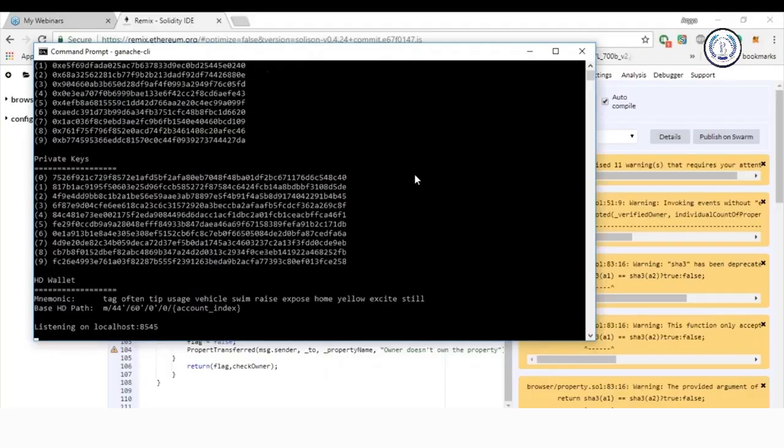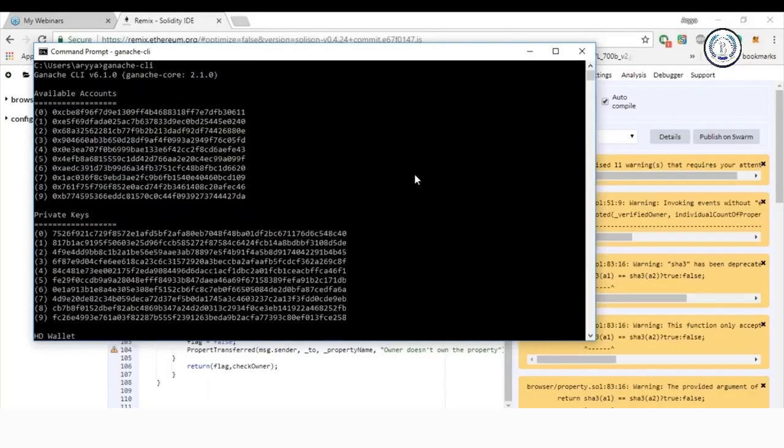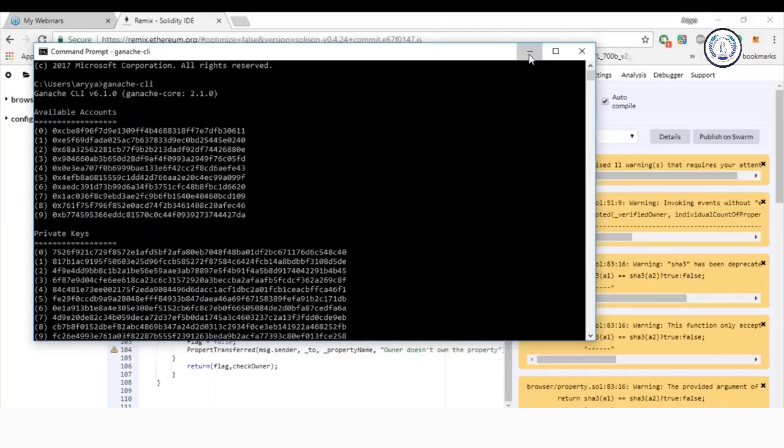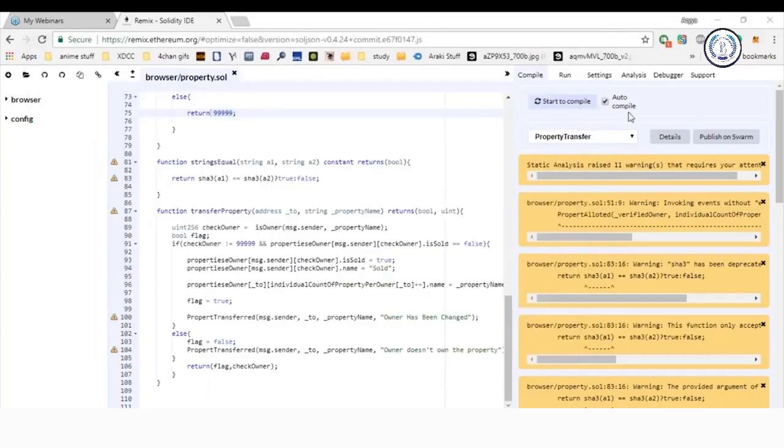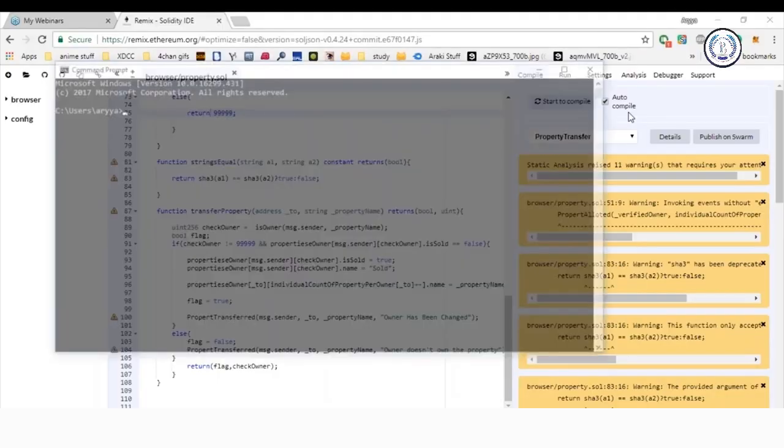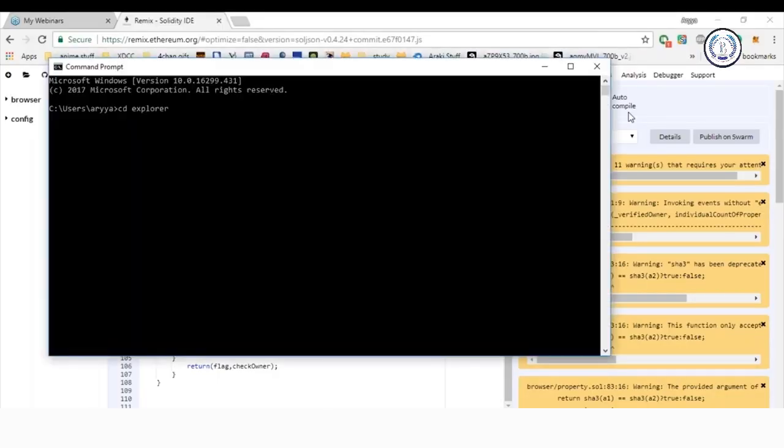So we have our 10 accounts that we're going to fiddle with. The first account, at index 0, is going to be set as the DA. And we also have to set up Block Explorer. So just start Block Explorer, one second.